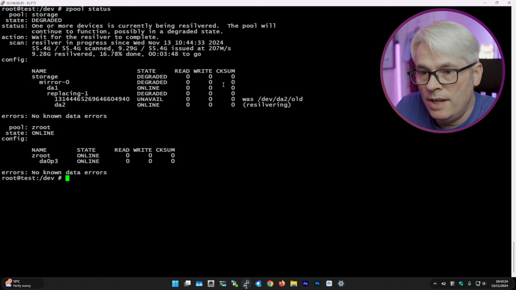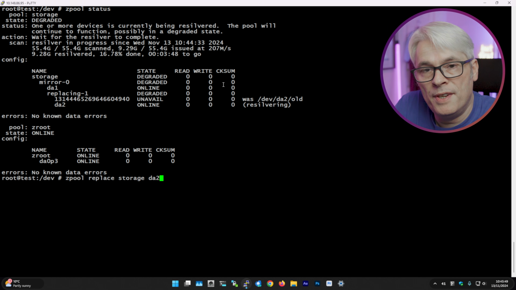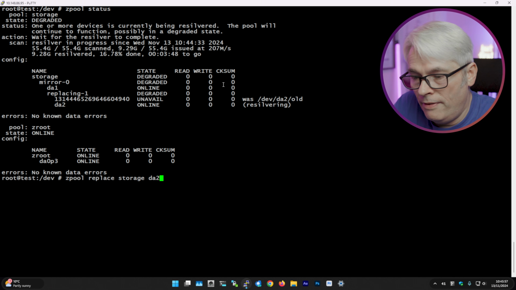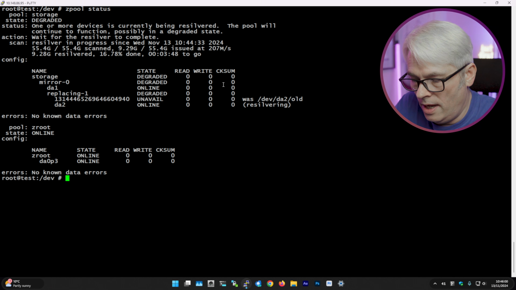So there you go. Look, there's the disk ID ending in 4940, which was DA2. That's gone away because I removed it from the virtual machine. And then I ran zpool replace storage and the disk name, which is DA2 in this case. It's in the same slot. So we'll wait for that to do its thing.